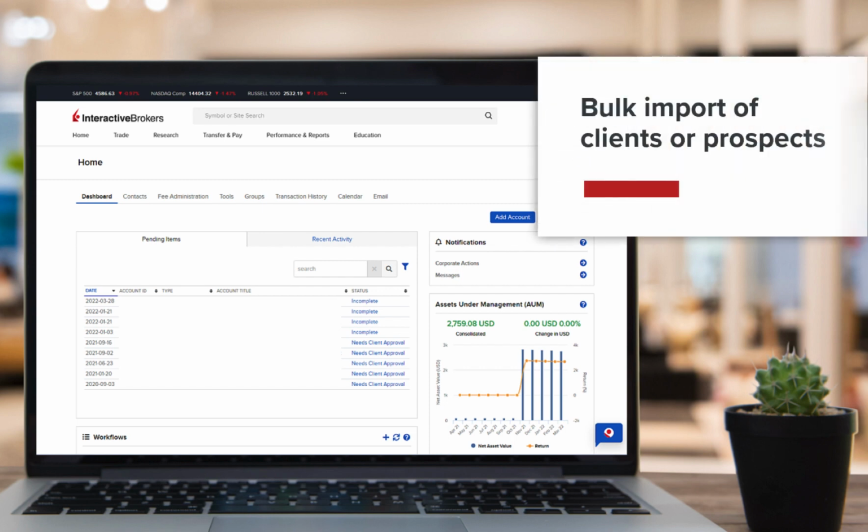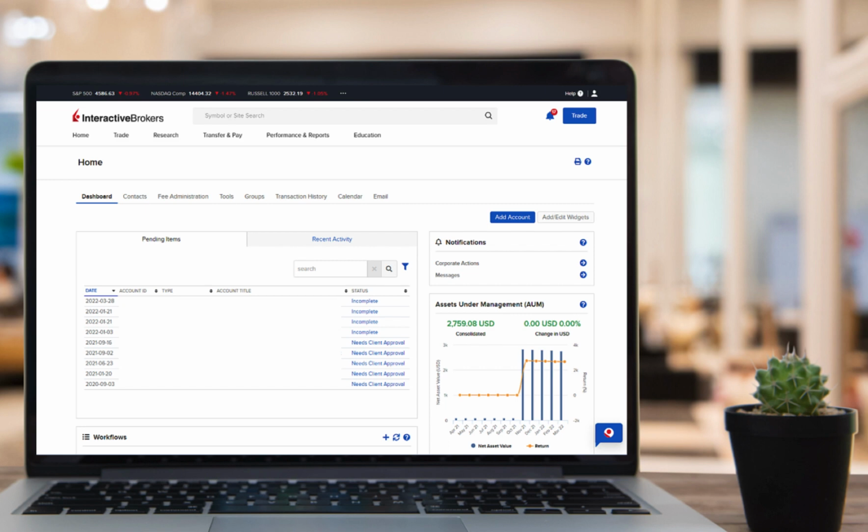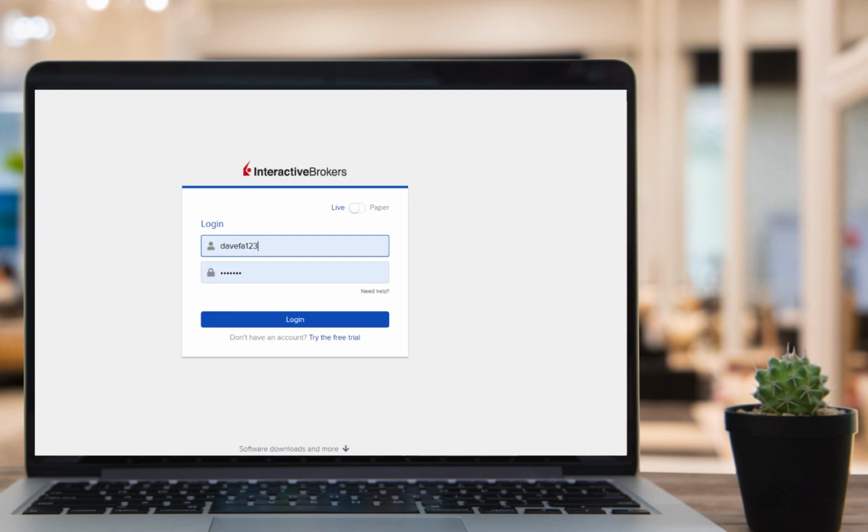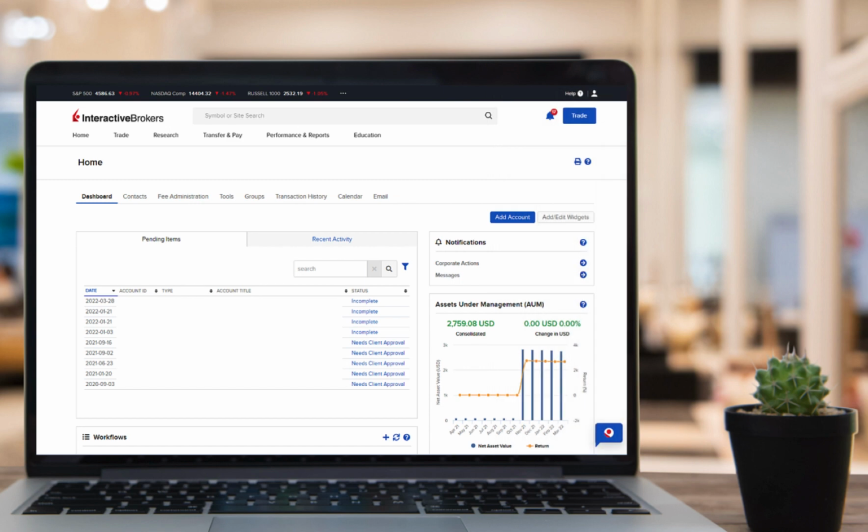In addition, you can bulk import contacts using CSV files or easily jump between the dashboard and CRM for different views of client accounts. Now let's take a more detailed look at the dashboard and CRM pages. The Dashboard tab. Logging into Portal will take you to the Portal homepage. Here you can see several tabs, the first of which is the Dashboard.